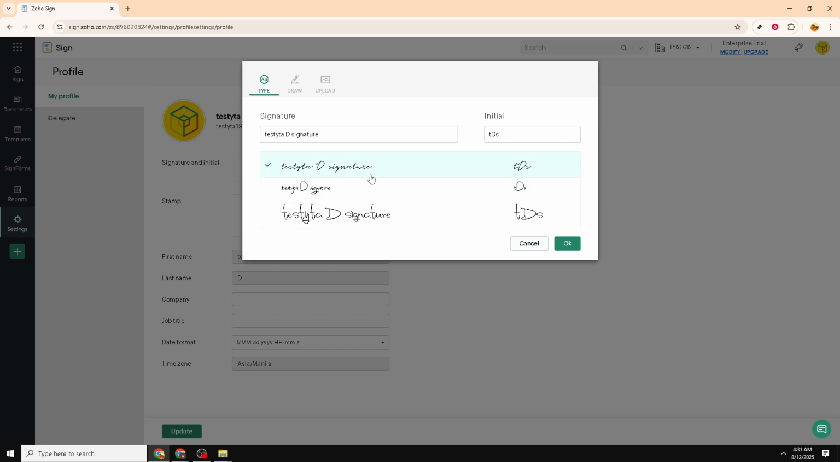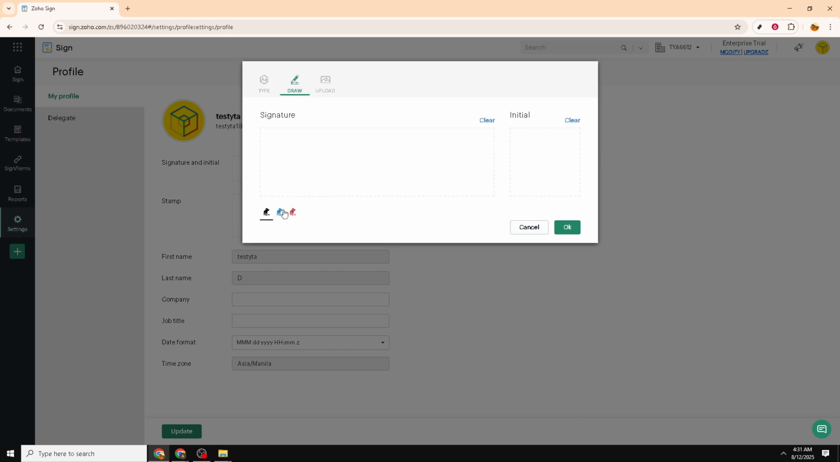Next up, let's turn our attention to the Draw function. This is where you can freehand your signature using a mouse or a touchpad. It's perfect for those who want that personal touch and a more natural flow that truly represents how you sign on paper. It might take a couple of tries to get it just right, but having your unique signature in electronic form is certainly worth the effort.